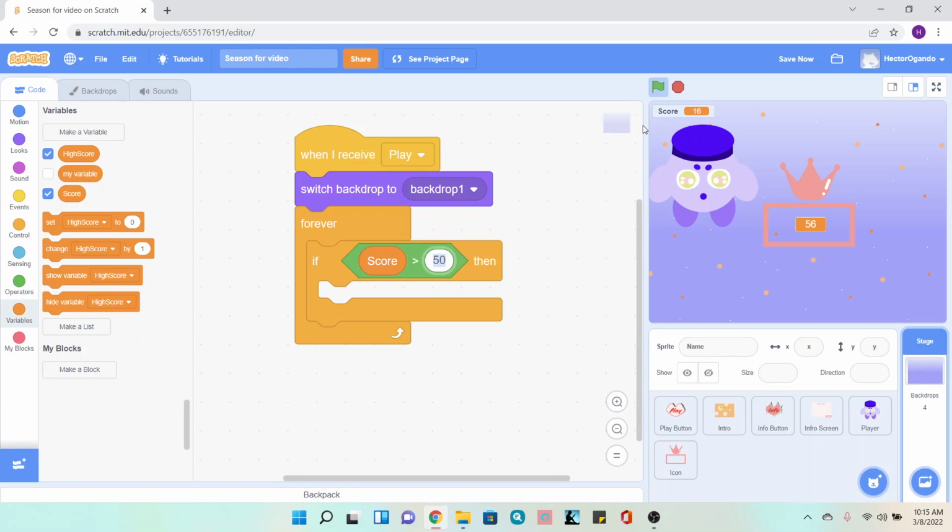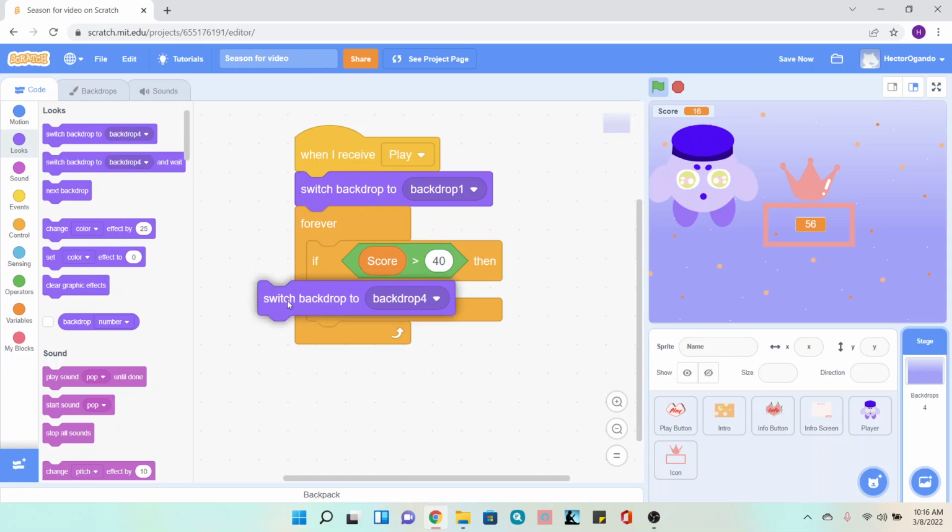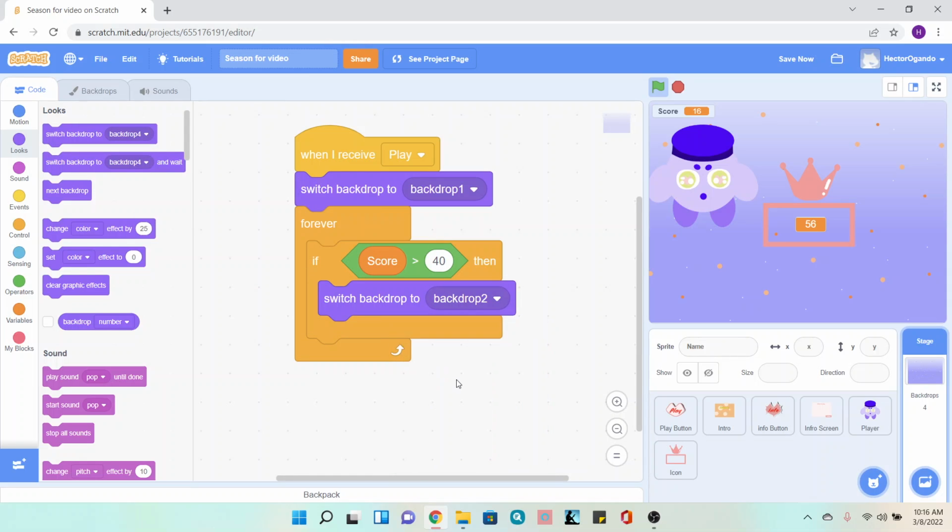So keep in mind that everyone's score gets updated faster or slower, especially if you changed it, but keep in mind the game. I believe the highest score that I heard was 100 for everyone else. So normally people get to 100. The highest one in my class was 300. So just keep in mind the difficulty level. I'm going to leave my first change at 40. So once my score is greater than 40, I'm going to go into looks and switch my backdrop to backdrop 2. So now I'm changing the entire season to backdrop 2.